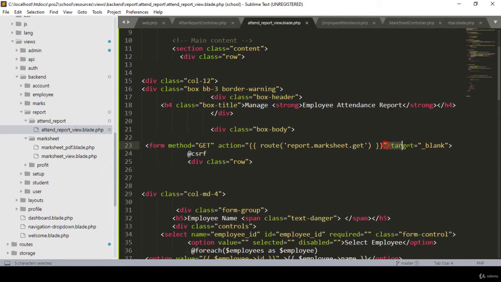And here there is also a target as blank, that means it will be opened in a new tab. And then there is our route, and there is a CSRF token. Perfect. So we have to create this route. I want to change that route. I name it report attendance get. So report attendance get, this type of route I want to create.